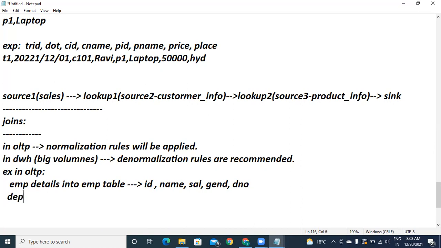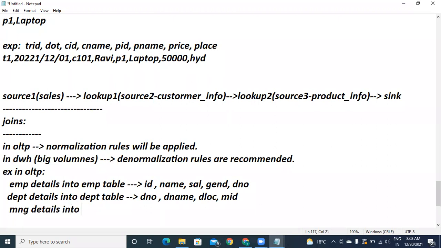Just think it. Department details go into the DEPT table with columns of department number, department name, department location, and manager ID. The manager details go into the manager table. Just an example set: manager ID, manager name, and manager phone number. Think that here there are three tables: EMP, DEPT, and manager.